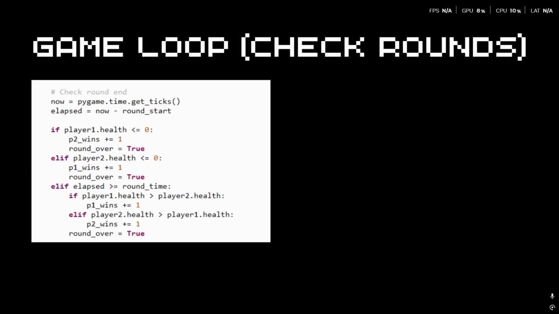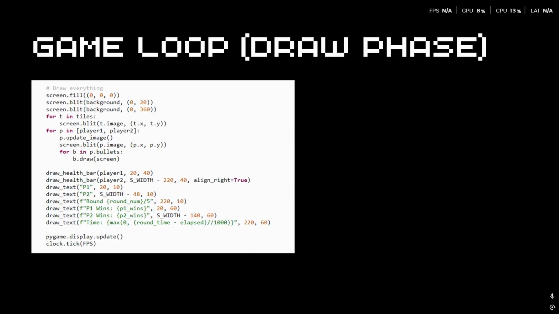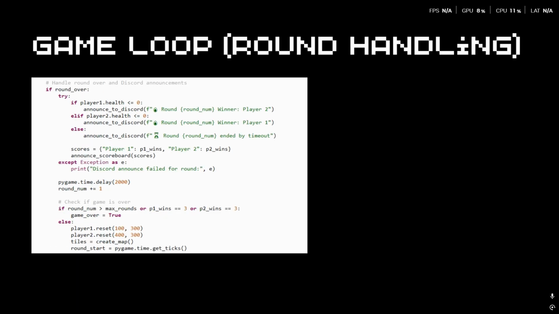Check round end. If a player's health reaches 0 or time runs out, the round ends and the winner is selected. Drawing phase. Here the game draws everything: background, tiles, players, bullets, health bar, and text. And last one, round handling logic. If the round is over, the loop pauses briefly, announces it to Discord, increases the round number, and resets players and tiles for the next round.